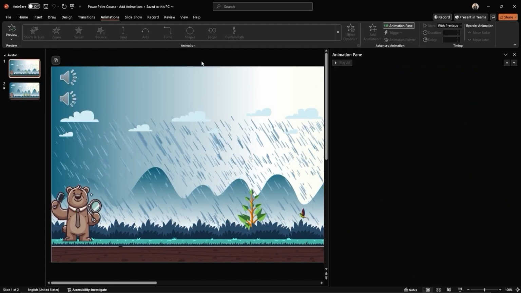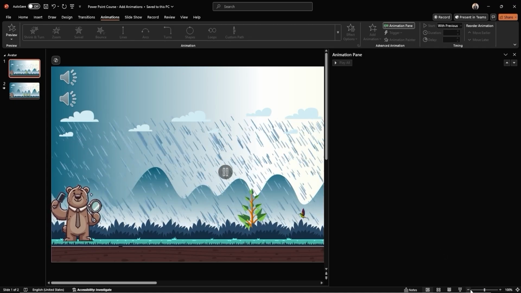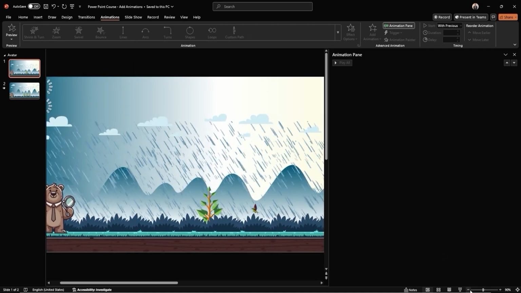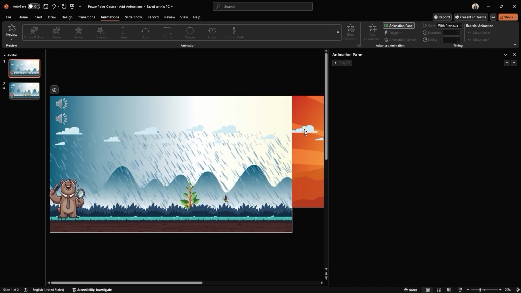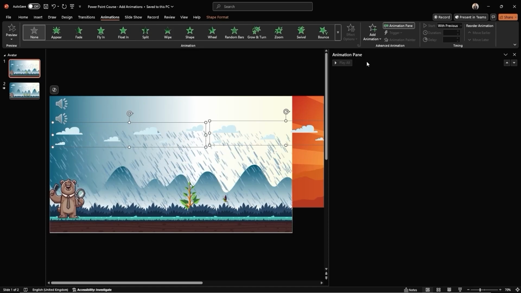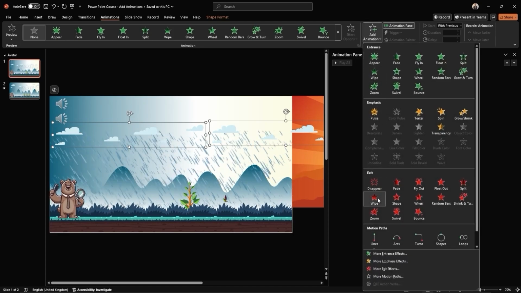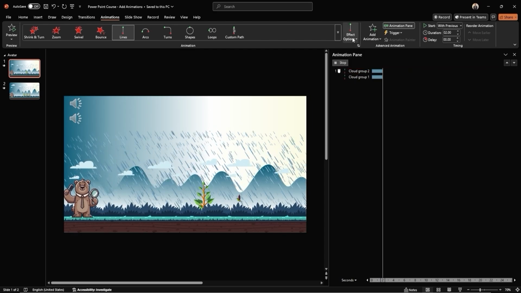Let's zoom out a bit so we can see more of the canvas. That'll make it easier to control where things move on and off screen. Now select both cloud groups by holding down Control and left-clicking on the mouse. Then head to the Animations tab. Click Add Animation and choose Lines under Motion Paths.